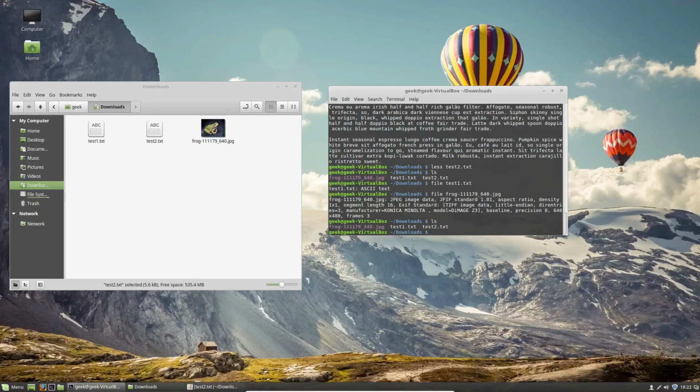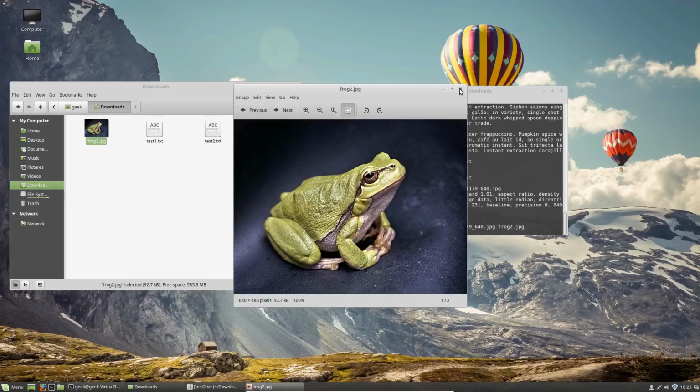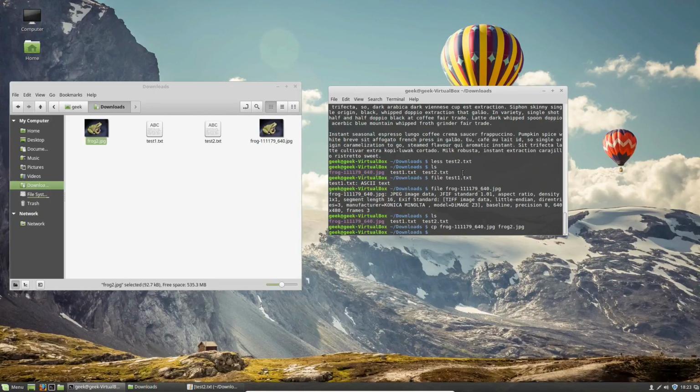Okay. So now we're going to go to the copy command. Copy command is cp. Okay, so say for example, I wanted to copy this frog file. I just press tab right there, and then I want to name it frog2.jpg. And there it is. It created it, and I could open it, and it works. Okay. And so that is very helpful.